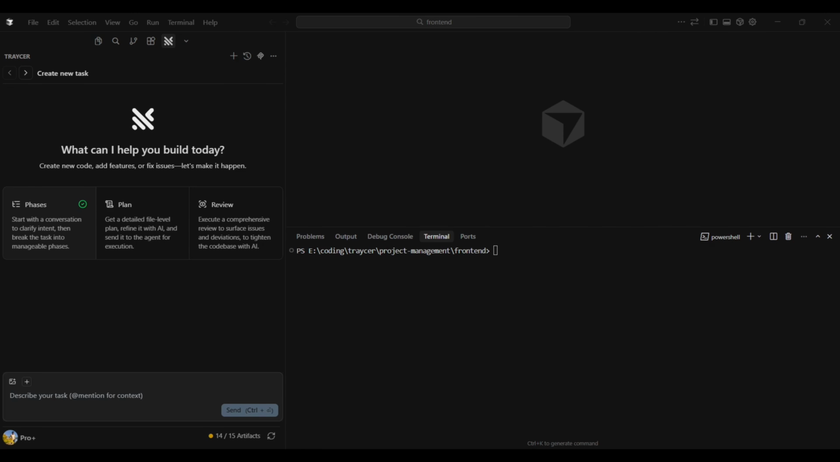In this video, we'll go through phases mode in Traycer. So let's get started. Phases mode basically breaks your feature into multiple guided steps instead of one giant plan. Each phase is an independent subtask that you can implement separately, making big features way easier to handle and verify.